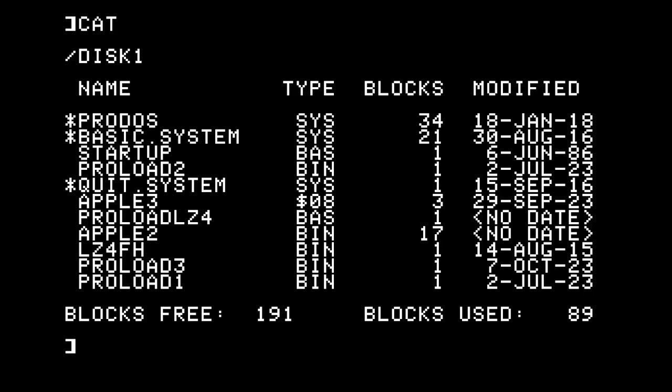When I did that with my title page, it was a little bit more complex than the Apple picture, and I got it down to 7 blocks, which is great because it saved me 10 blocks. Here's a basic program called ProLoad LZ4.